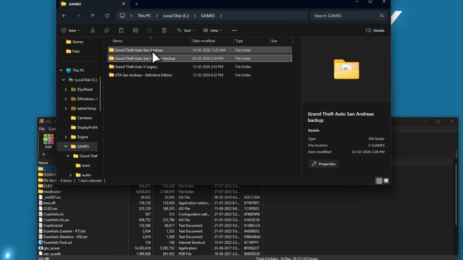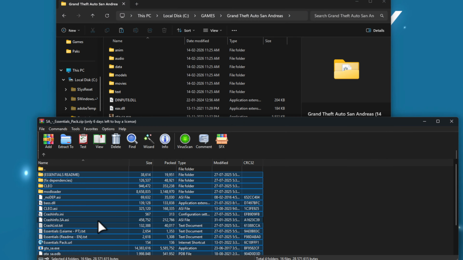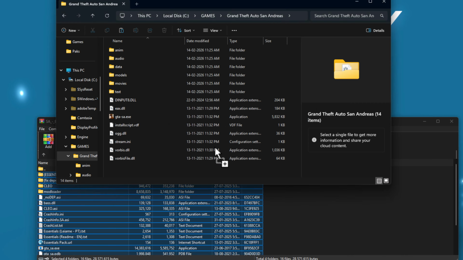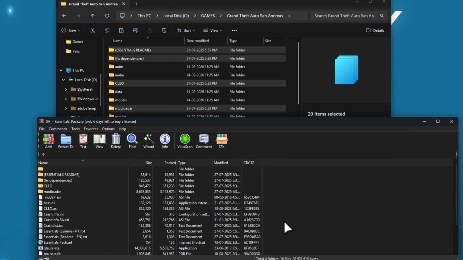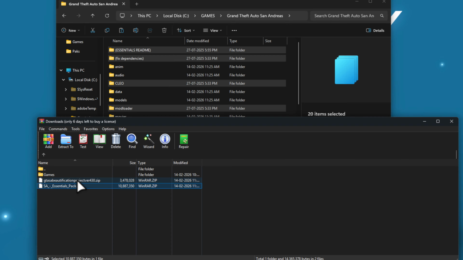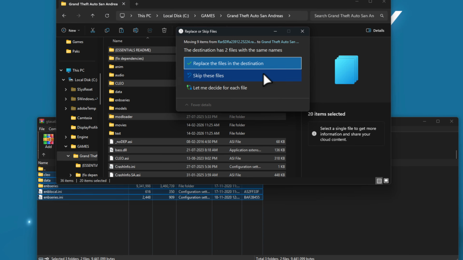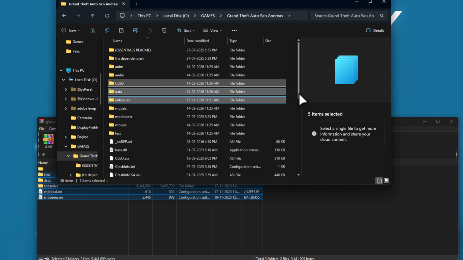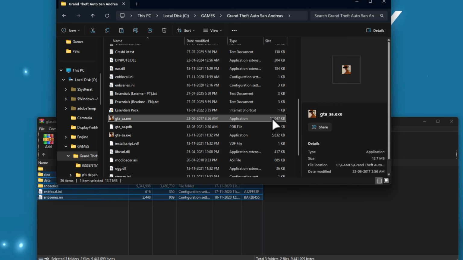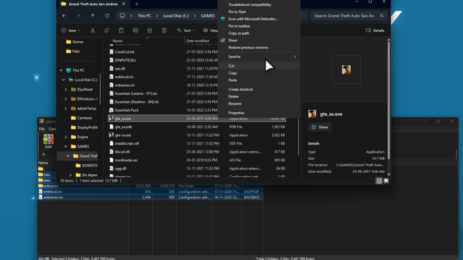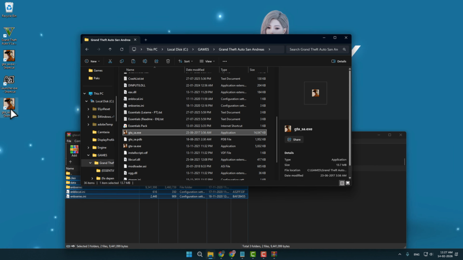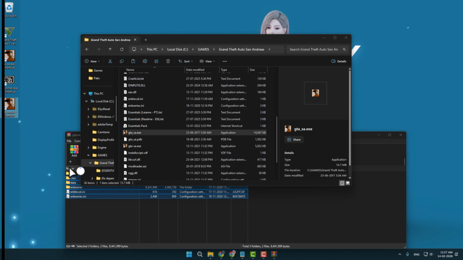Once you're done, open the San Andreas folder, drag and drop all these files inside the game folder, and replace the files in the destination. Then go back, open this beautification project, drag and drop all these files inside the game folder, and replace the files in the destination. Now find this 14,000 KB file, right click, show more options, send it to desktop, create shortcut, and launch through this shortcut.